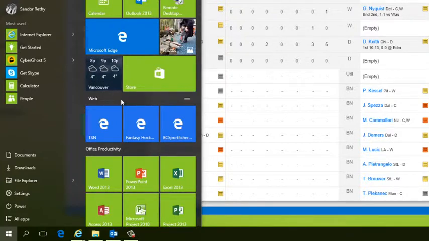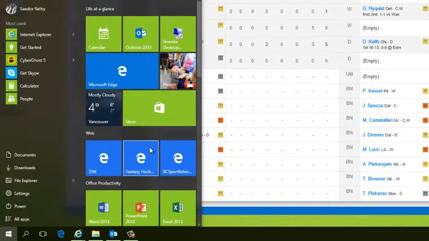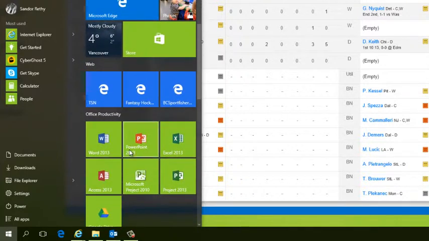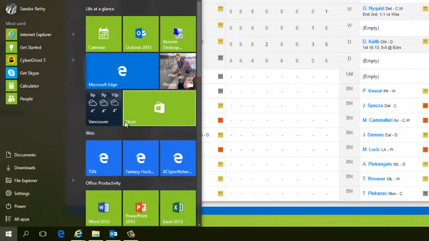and I'm done. So using that groups feature with your tiles can be really effective to get the icons you want in the right area, and then it's really easy to modify after the fact. So give that a shot if you're using Windows 10.